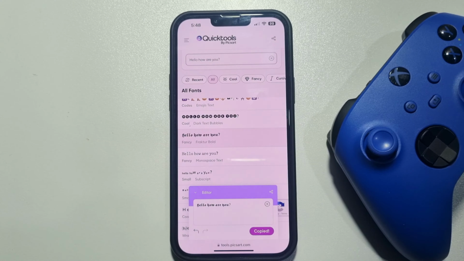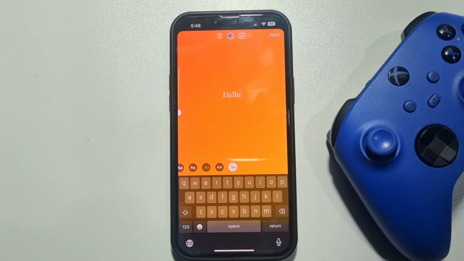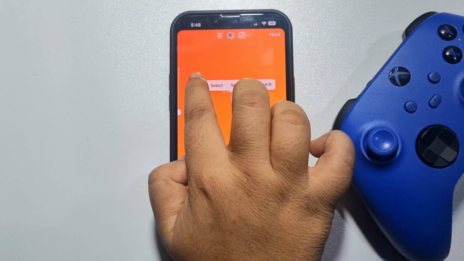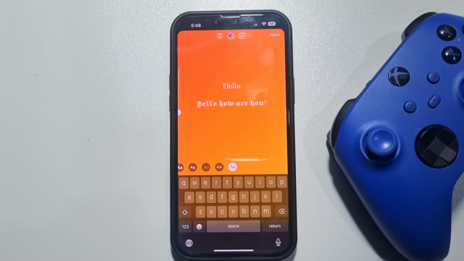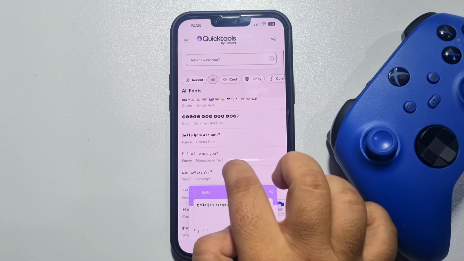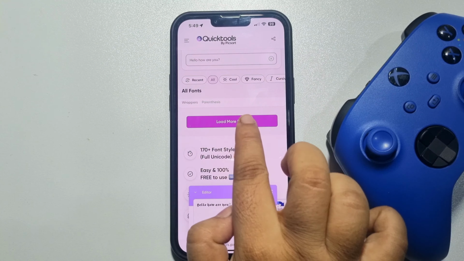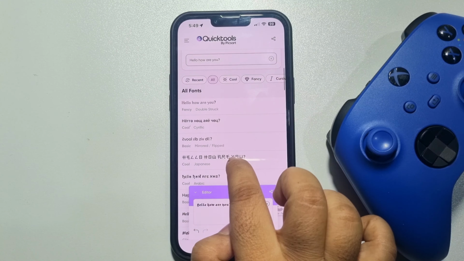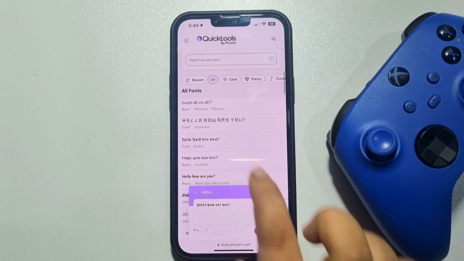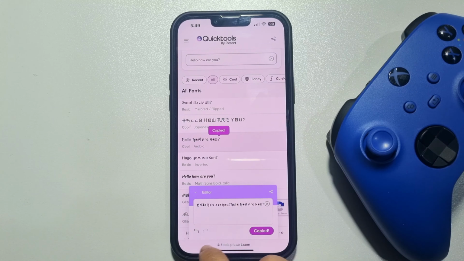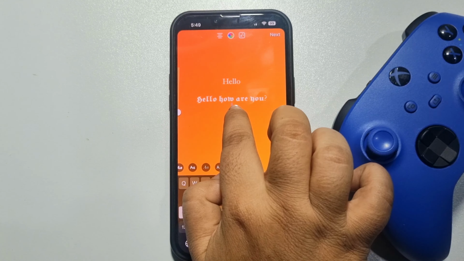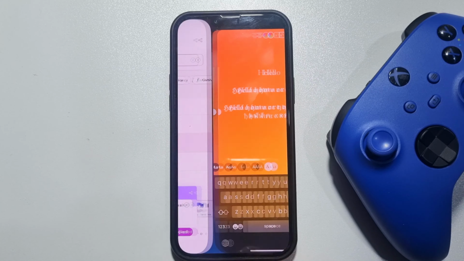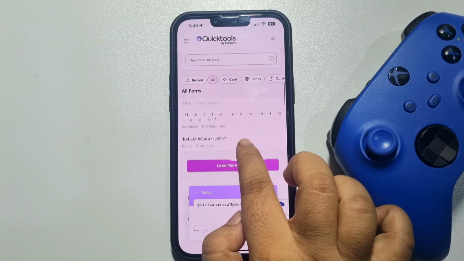Once you copied the font, go to your Insta application story and here you can easily paste the font. As you can see, let's copy another font style. Tapping on load more fonts and let's add this font. Let's add another stylish font.